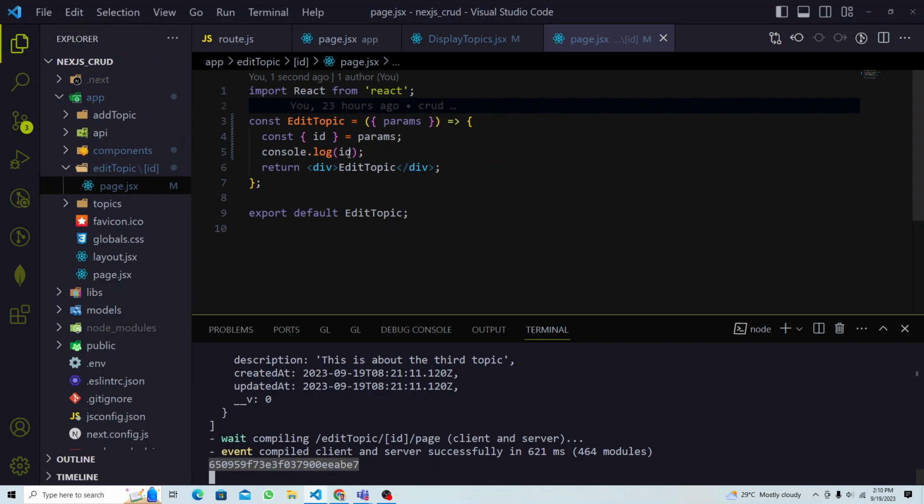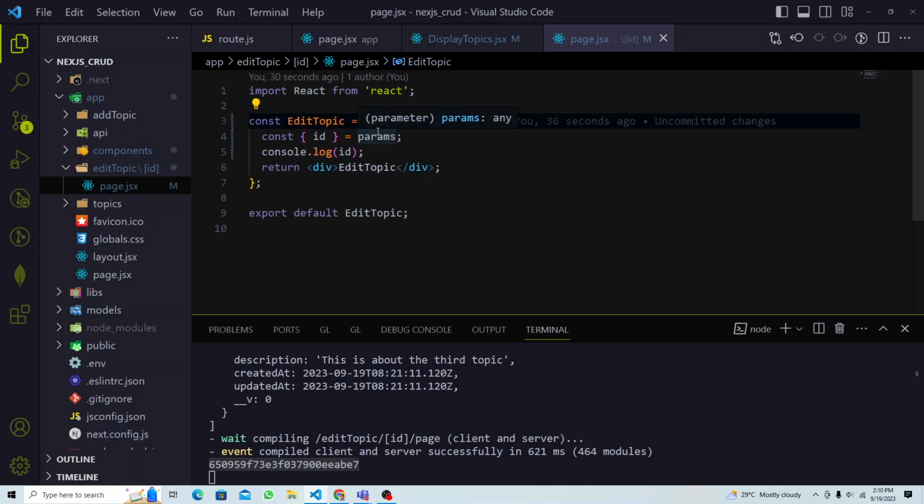So we got the id now, right? We have the id. Okay, so that is working already. Dynamic page, you receive the id and everything looks fine. So what is the next step now? Now we're gonna fetch the data with the id.